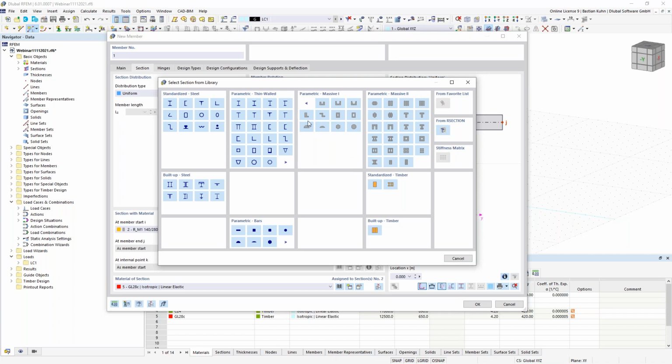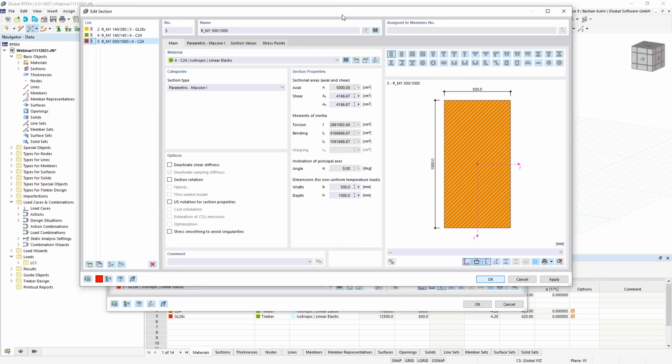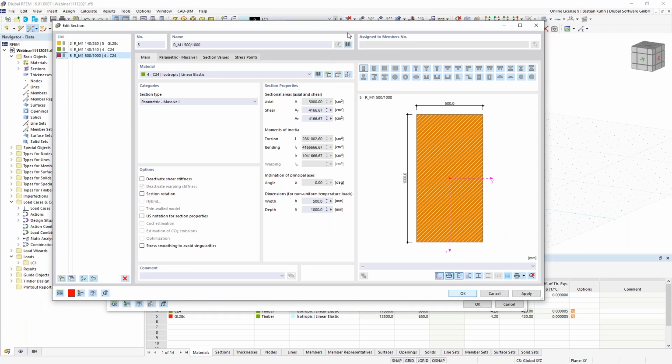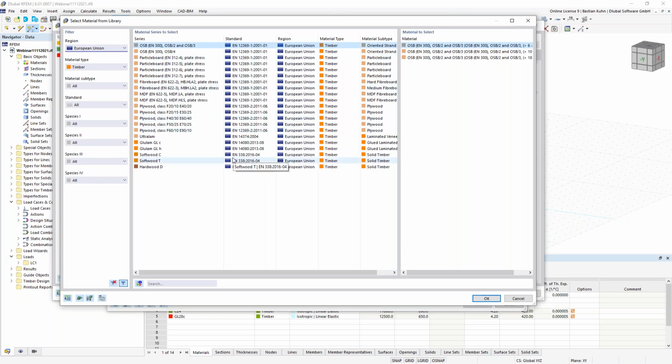Here you see that there are a whole bunch of sections possible, but today we will concentrate on the massive rectangle sections. It's always opening on the other screen, and we now have the list of sections. I want to have a section 14 by 14 centimeter. I want it isotropic linear elastic from the material model, and if I click onto the library here, I get directly to the material library.